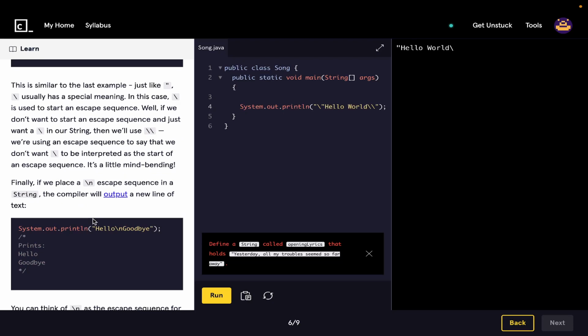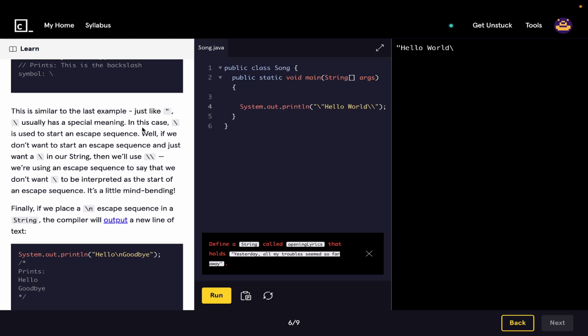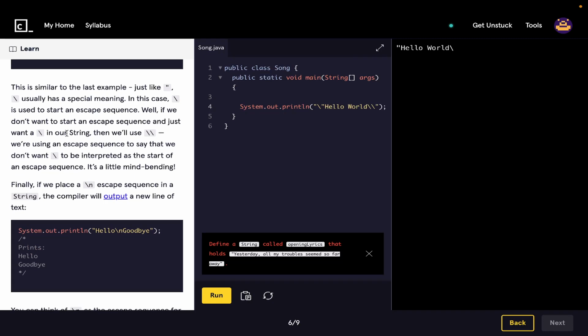So this is similar to the last example. Just like the double quote, the backslash usually has a special meaning. In this case, backslash is used to start an escape sequence. If we don't want to start an escape sequence and just want a backslash in our string, then we'll use a double backslash. We're using an escape sequence to say that we don't want the backslash to be interpreted as the start of an escape sequence, and it's a little mind bending.